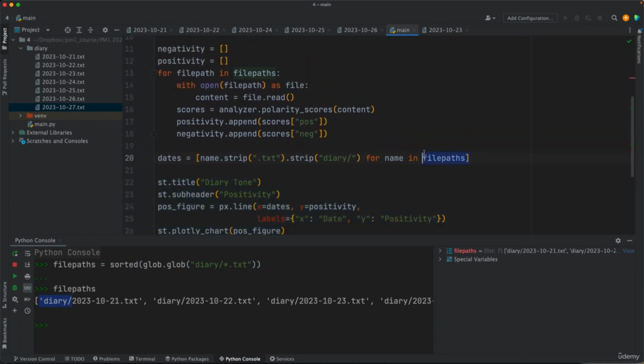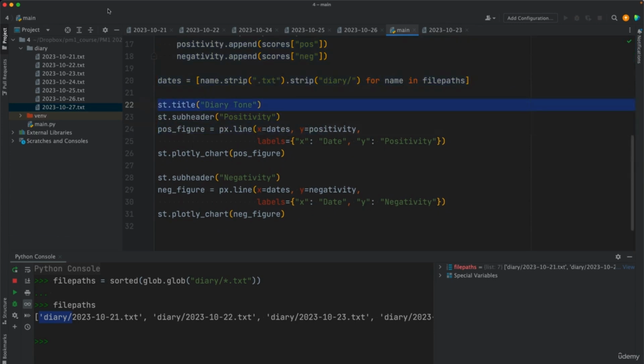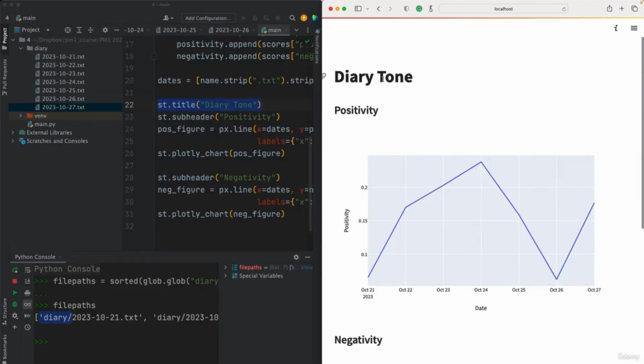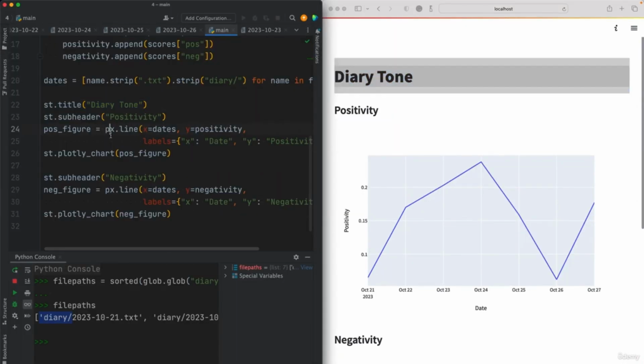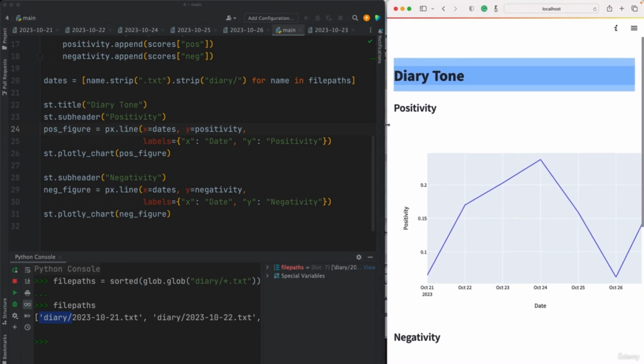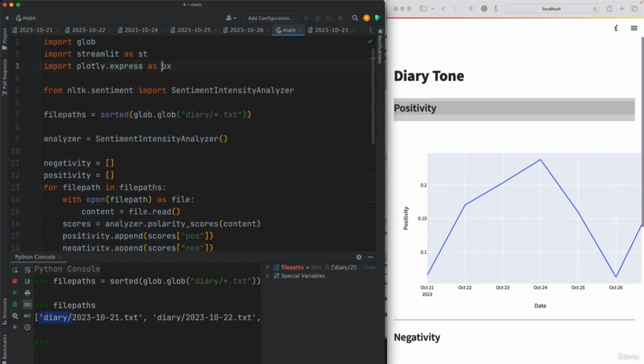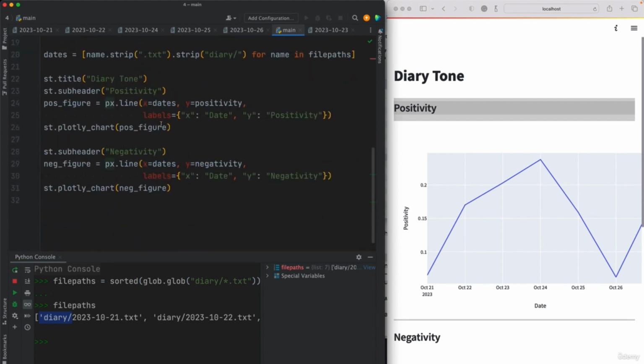So perhaps you put this in a function, that's great. And so this is the Streamlit part. We create a diary tone title, which corresponds to this. We create a subheader for the first graph and then create a Plotly figure using px, which I imported in here. And so that's the Plotly figure for the first plot.